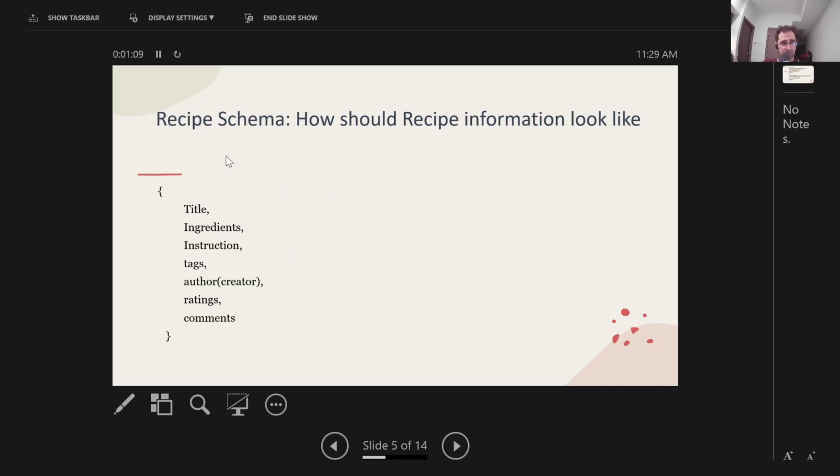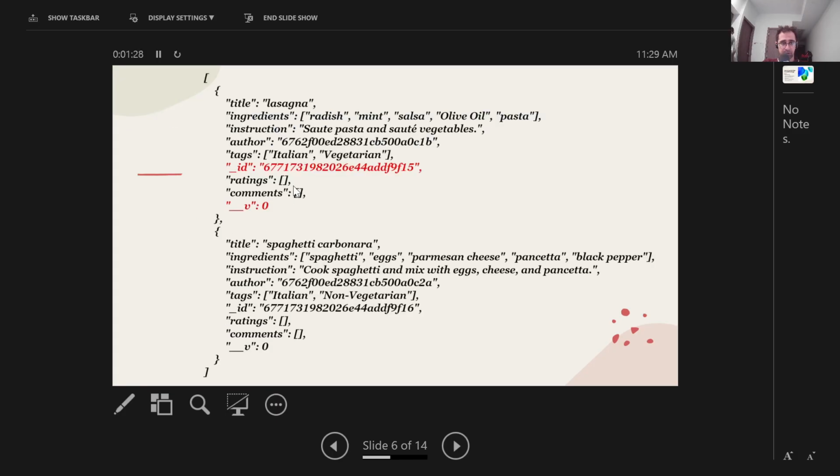So this is an example of the recipe schema. We need to have a bunch of recipes as a JSON file with properties like title, ingredients, instruction, tags, author or the creator, ratings, and comments. I'm going to give you an example of how it should look like.